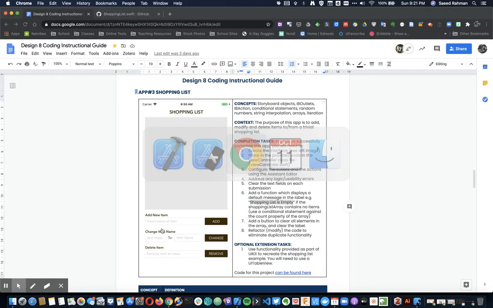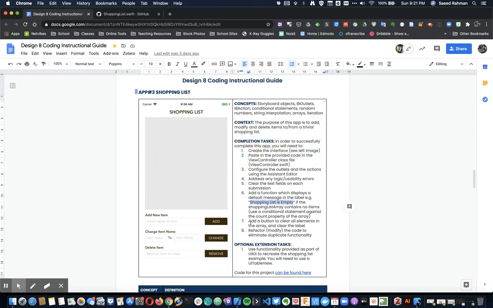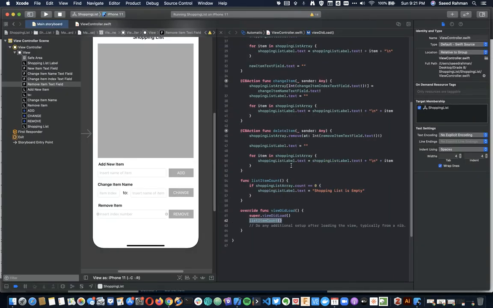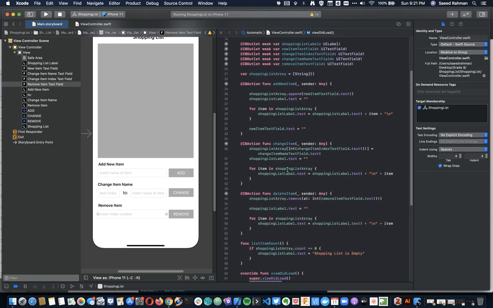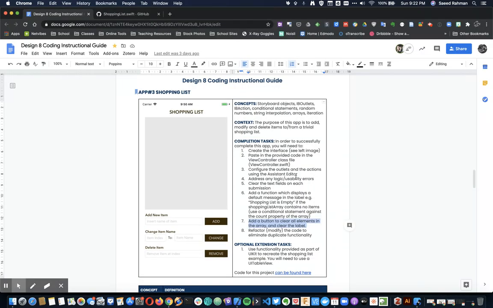Going back to this, there's another requirement here. It says add a button to clear all elements in the array and clear the label. It should be quite straightforward for you to do that. For removing everything in the array, there's a removeAll function that you can use. I'm just going to tell you what that function is. It's called removeAll, and I want you to see if you can do that independently.